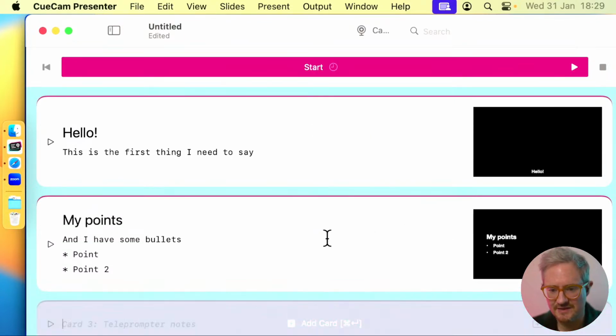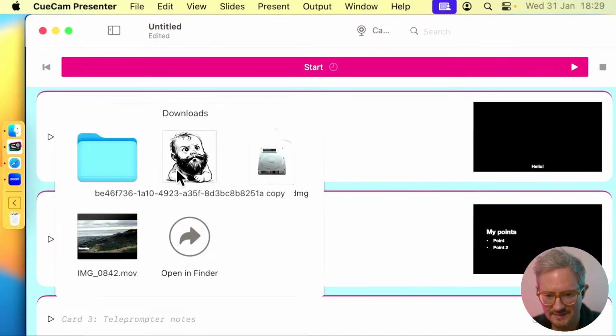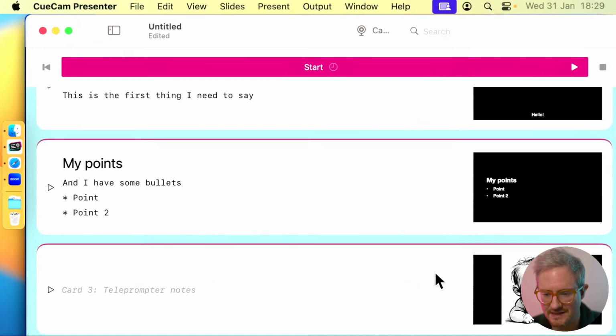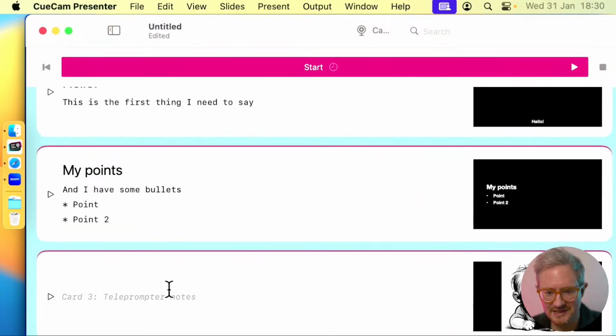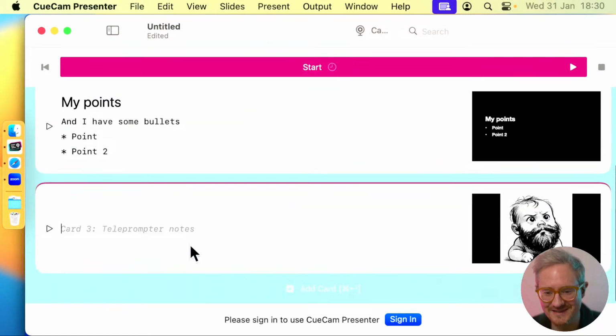And then maybe on the next slide we want to show a picture. So let's have a look in my downloads folder. Let's put this baby in. So we can just drag that onto the card, and now we're going to be sharing the baby picture. That's what people mean by a baby picture, but okay.